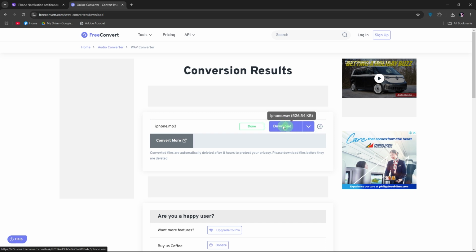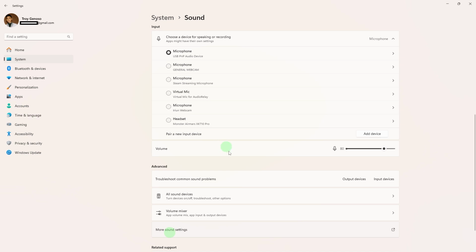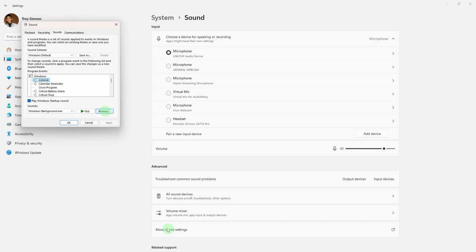Use the notification sound on Windows. Head over to your Settings, System, Sound, scroll down, then hit on More Sound Settings on your Windows PC. Under Sounds, choose the action you want to customize. For example, asterisk.